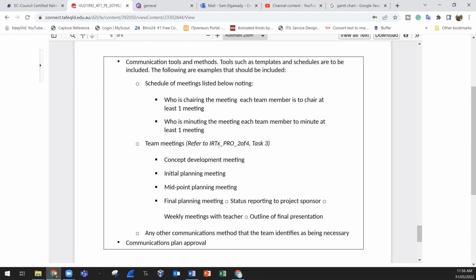Team meetings refer to the IRTX Pro 204 task 3 concept development meeting, initial planning meeting, midpoint planning meeting, final planning meeting, status report or reporting to project sponsor, weekly meetings with teacher, outline of final presentation.